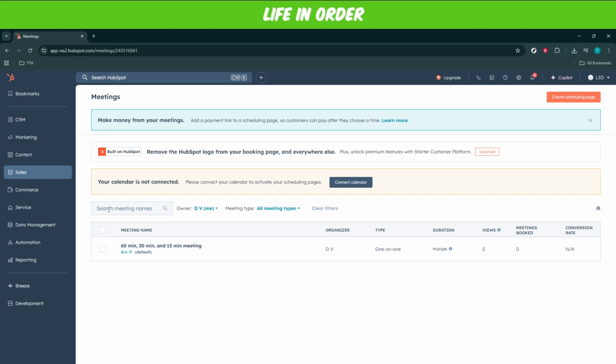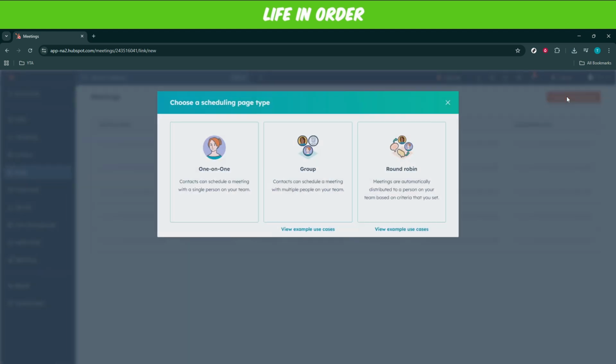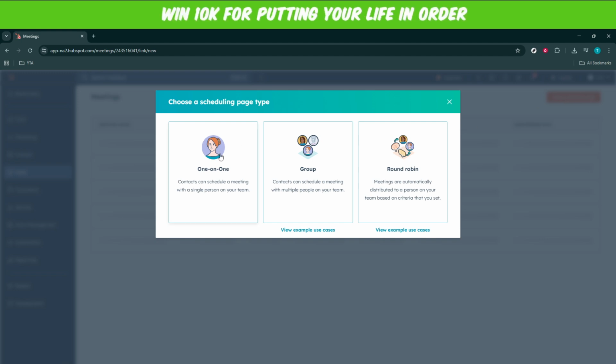You'll notice an option that says Create Scheduling Page within the Meeting Scheduler. Click on this option. This is where you can design the interface that others will use to book their meetings with you. It's a user-friendly process, but make sure to specify exactly how you'd like your meetings to be structured.